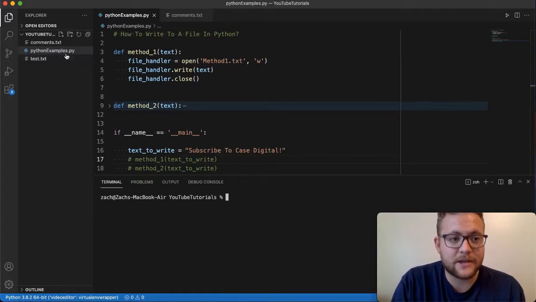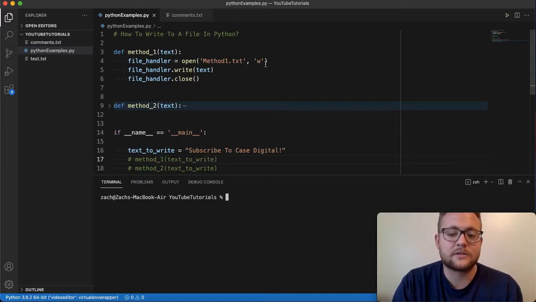Now you can notice that in my folder where I'm running everything, there is no file called method1.txt. And what we're trying to do is write. If you put a write in there, or a W, it's going to do a write. If you put an R, it's going to do a read. So if there's no file in there and you do a write, it's going to create that file and then start writing to it.